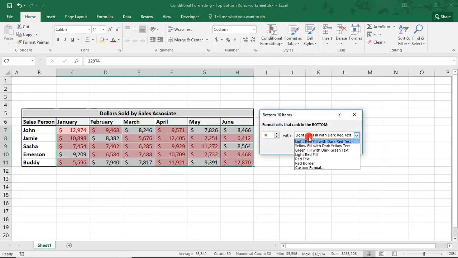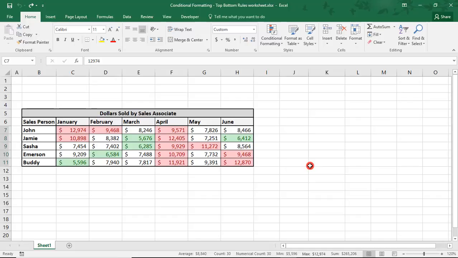So we'll make this a different format so we can tell them apart. And doing this automatically highlights the 10 lowest valued items in our data set. Now, one thing to notice, if you don't want to do 10 items, you can change this in this box by typing a different number. So let's say you want bottom 5 items, change that number, and now the lowest 5 items in our data set are highlighted.